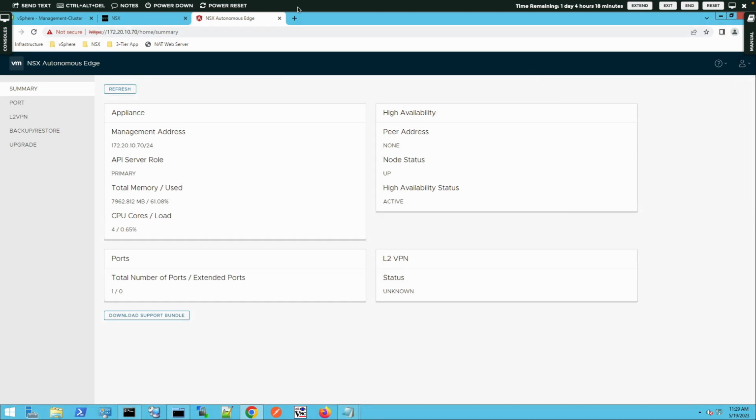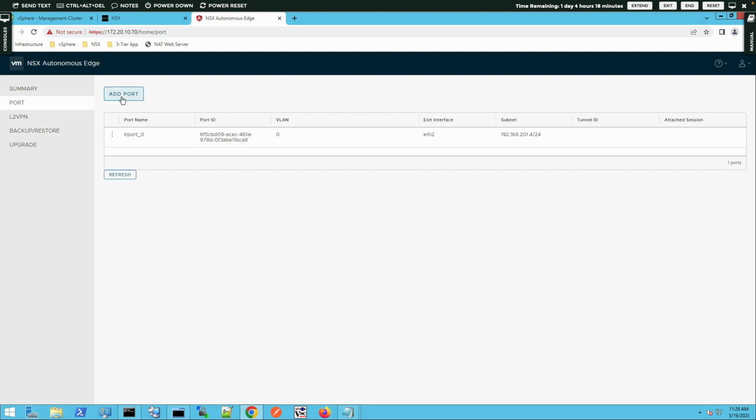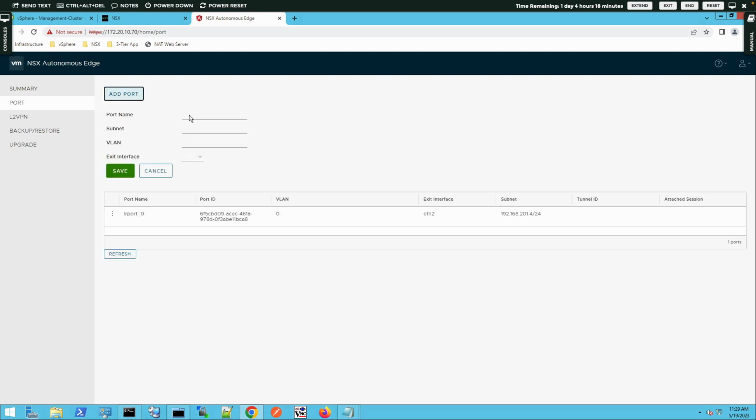So what do we want to do now? Well, now we've got our Autonomous Edge. There's our summary. It shows kind of everything that may or may not be going on. We want to come over to our port, and we want to add a port to the Autonomous Edge.